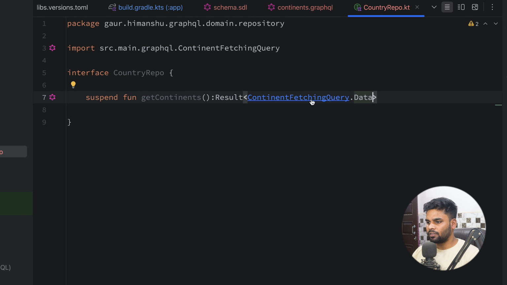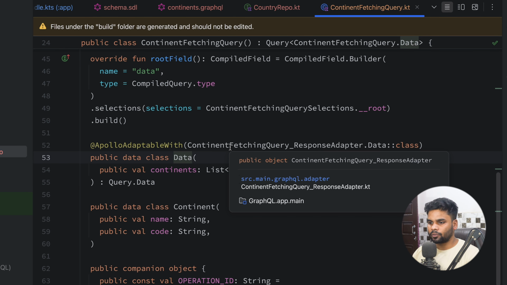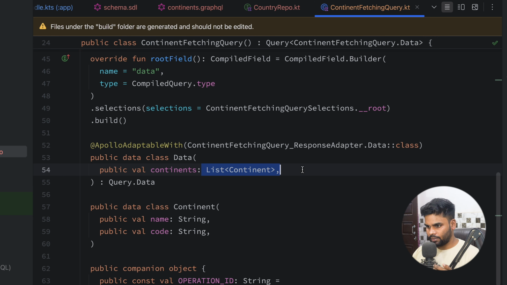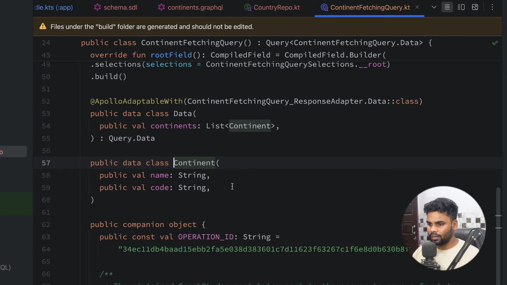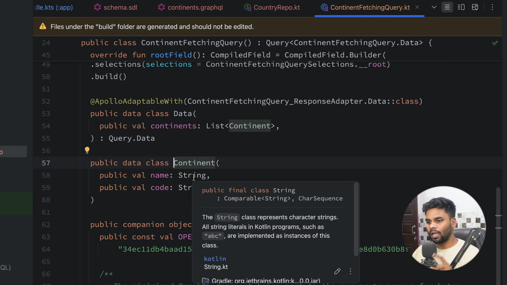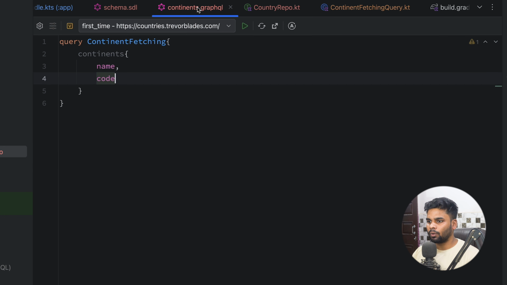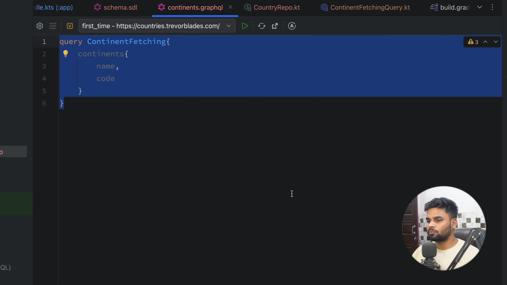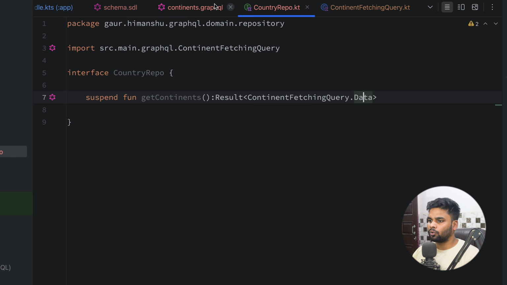This data is eventually created by our Apollo library. Here you can see in the data we are receiving the list of continents, and when you open up this continent, here it is. We only have 2 parameters, name and code, which we have already mentioned in our continent GraphQL query. This is a plus point of using GraphQL, and this is a reason why most companies use GraphQL.